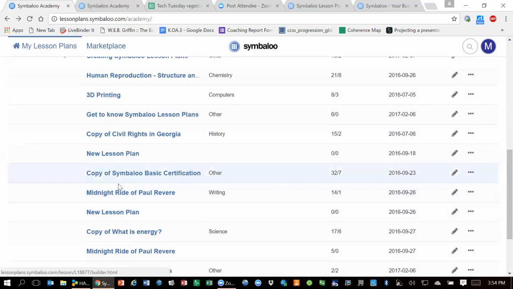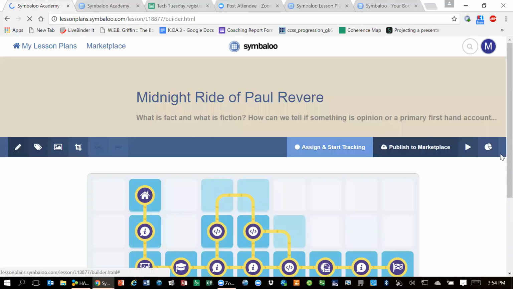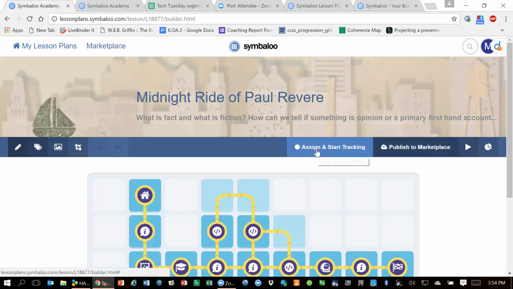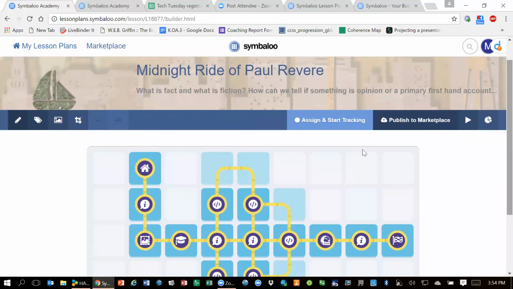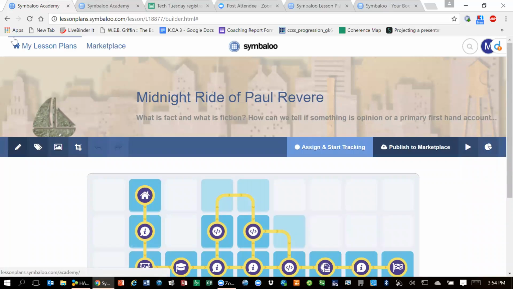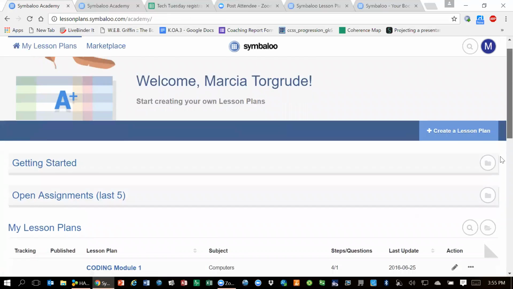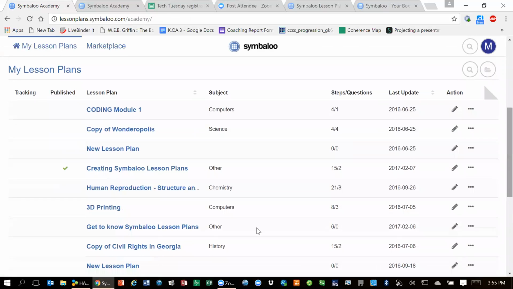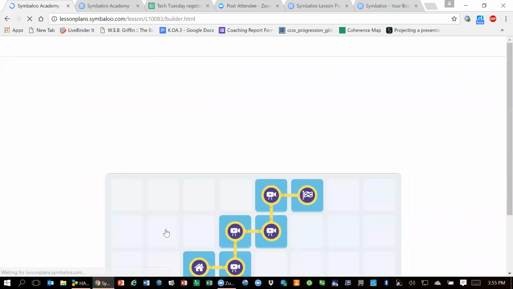I'm sorry. Once you set a lesson up, you can assign and start it, and then you can look at the information on the tracking right over here on the right-hand side. Manage assignments and results. When you look at it, you'll want to go over here. So now I'm going to go back to my lesson plans and see if I can show you one again. I thought it was this one. Let's see if I'm correct or not.